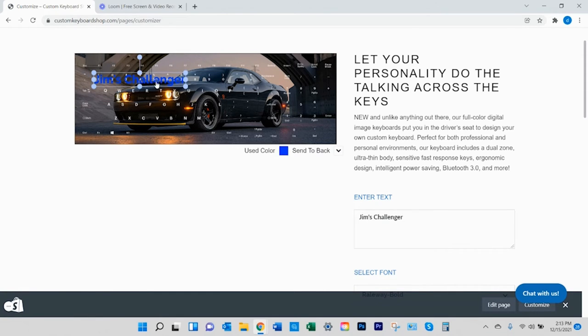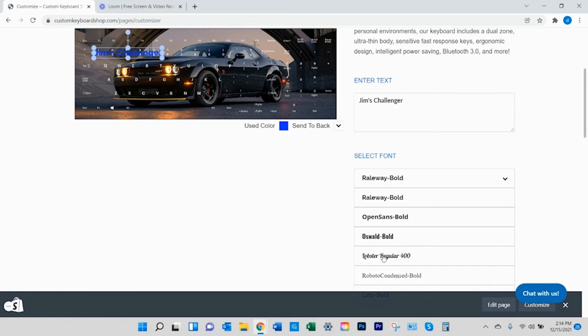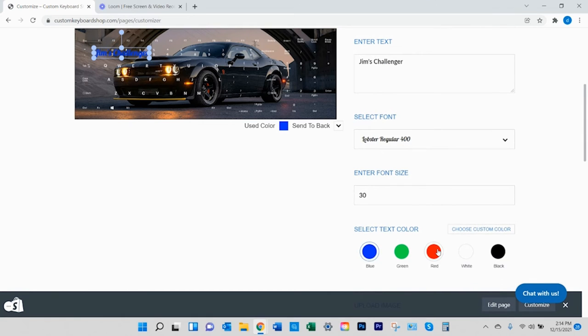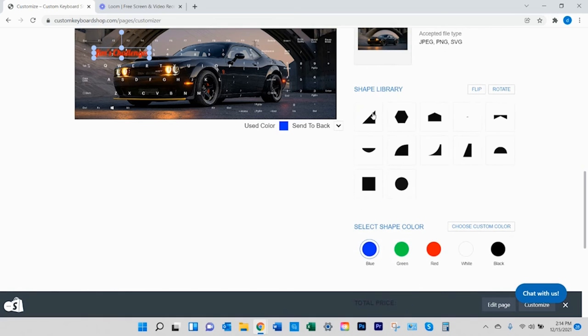Here you can also resize the text, change the font style, and change the font color, which I want red. To add a shape, scroll down to the Shapes library and select a shape and it'll appear on the screen. To change the color of the shape, select the shape and select the color options below, which I want to match so it'll be red.